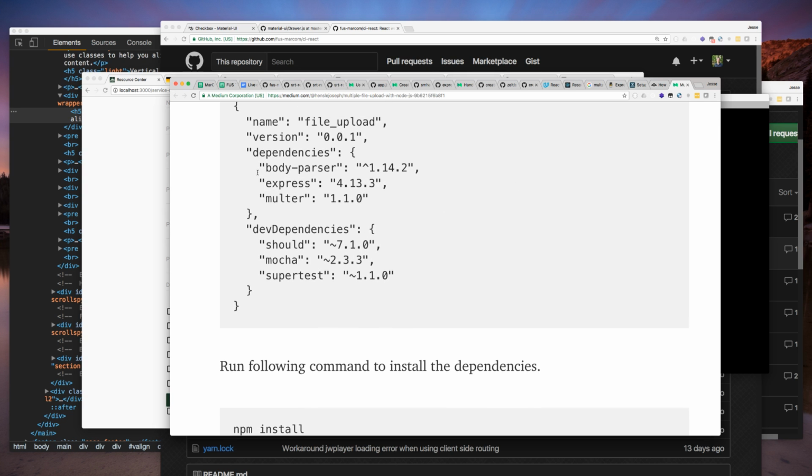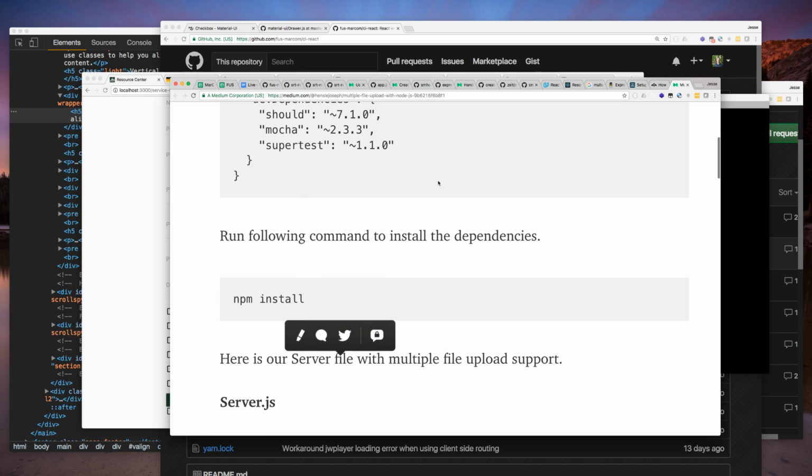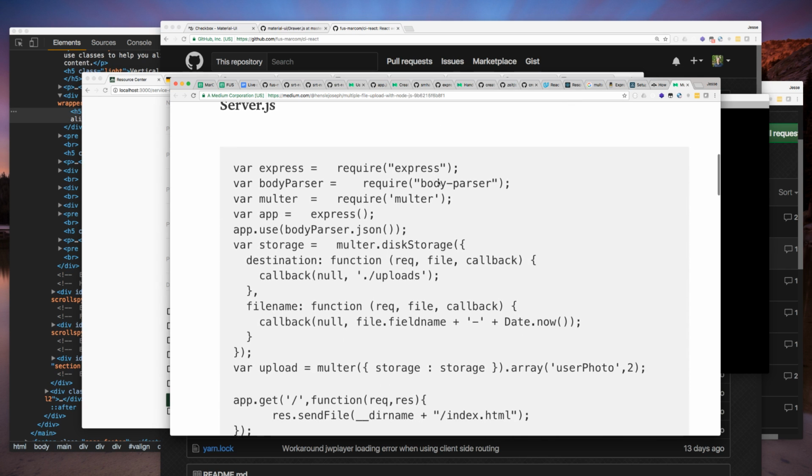But it seems like the common thread between a lot of these tutorials is that they are all using Multer, and some of them are using Body Parser. I don't know if we'll need this or not. I did use this in my last project, but looking at the documentation for Multer, it didn't say that you needed this. So maybe this used to be needed and now you don't need it anymore. Not really sure.